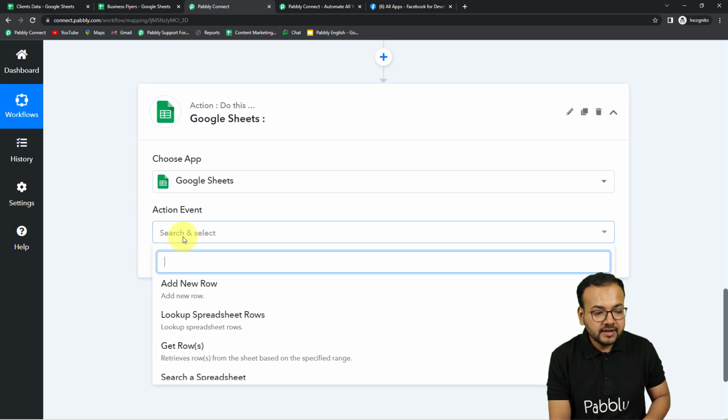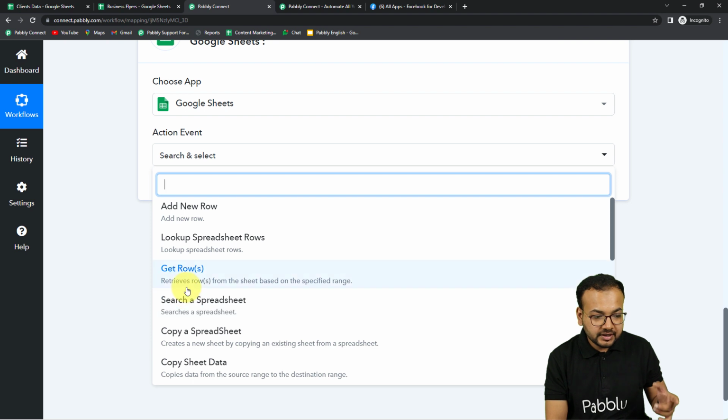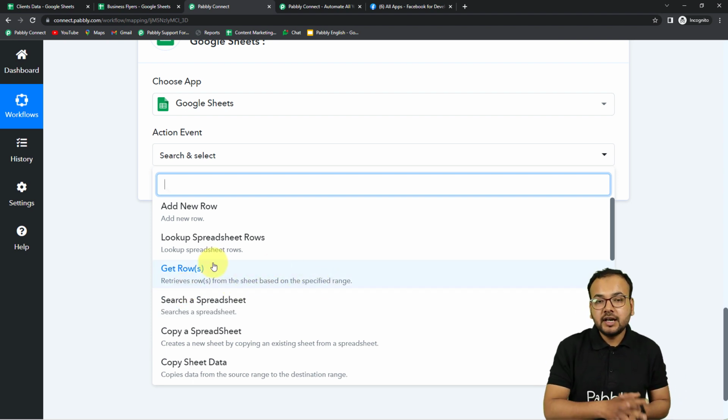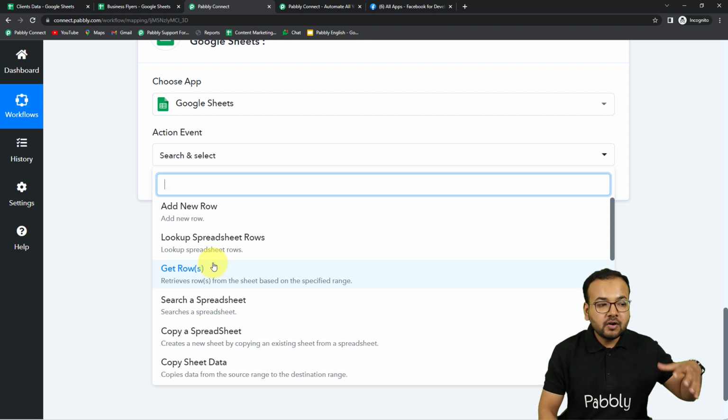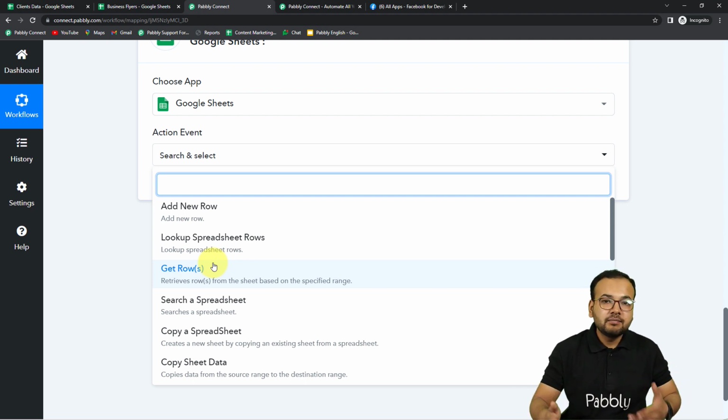And in the action event, select Get Rows. So you can retrieve rows from the sheet based on a specified range. It will fetch the details of all the customers from our spreadsheet to here. And we are going to make this workflow run row by row for each customer, and one by one, we are going to send the business flyers.